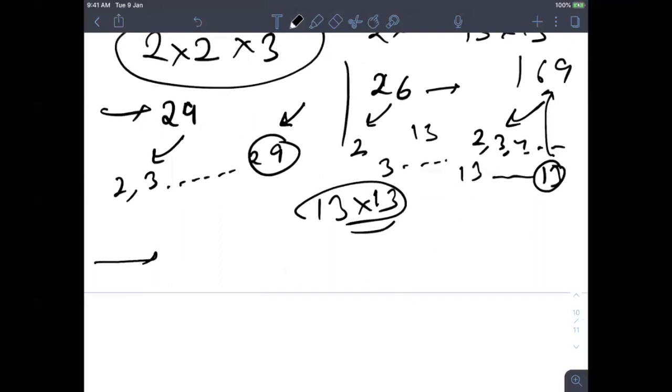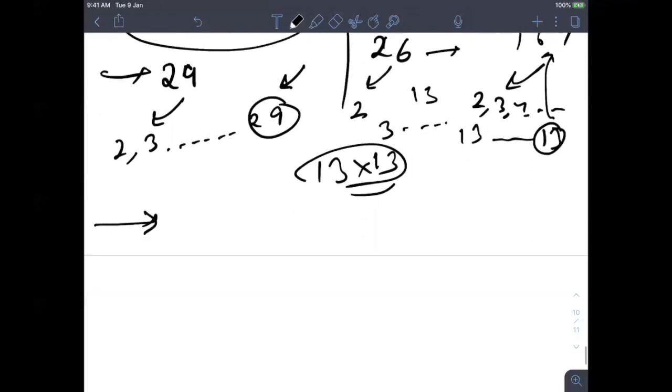Yes, sir. It's a very simple approach. It's a very basic one. But now we have to optimize it. It is very costly. So now how can we optimize it?